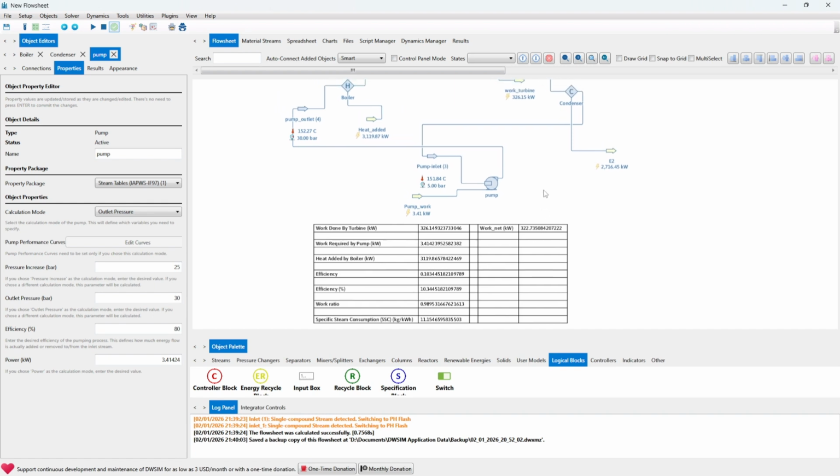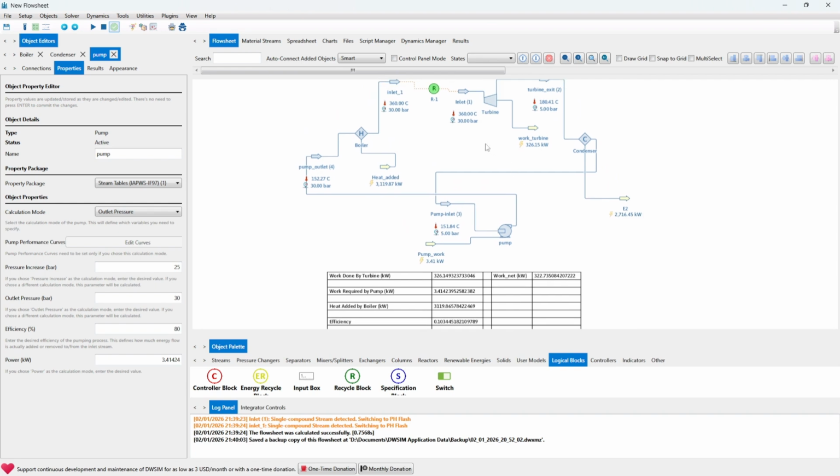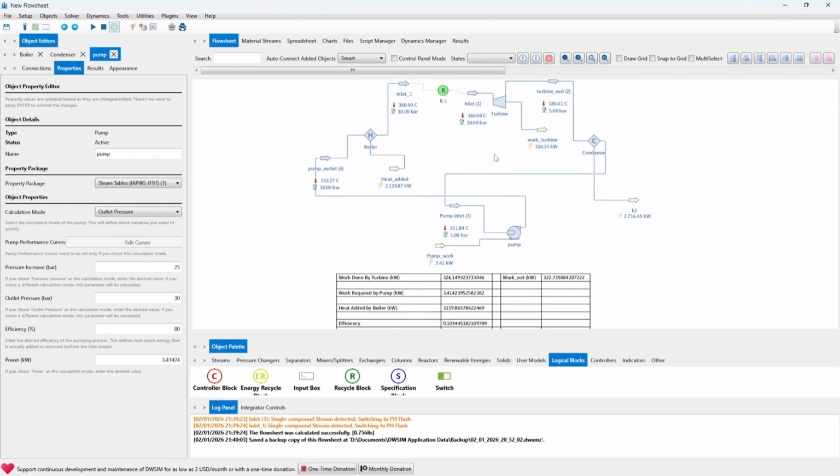So yeah, this has demonstrated both the ideal Rankine cycle and the actual or the real Rankine cycle.